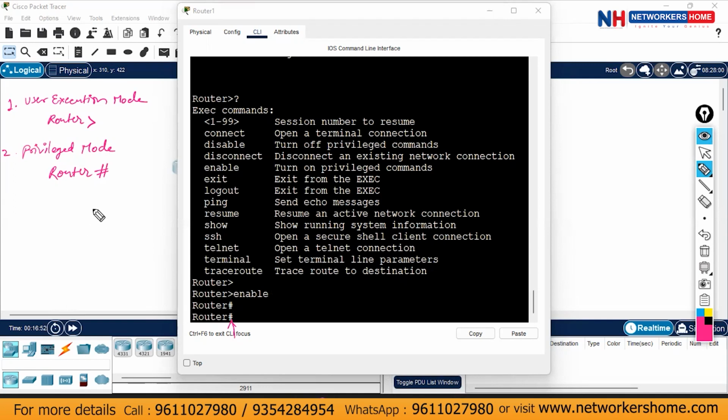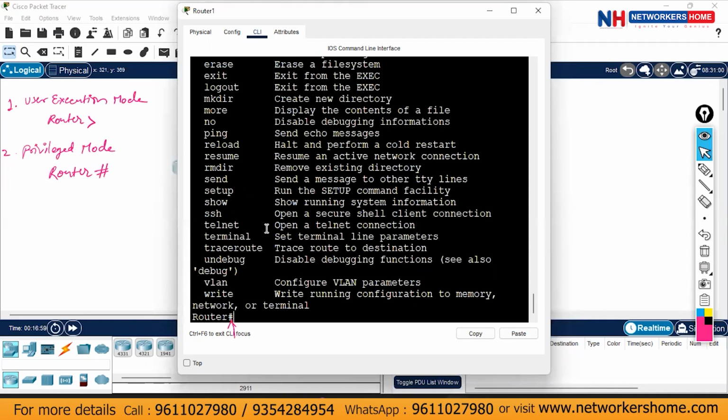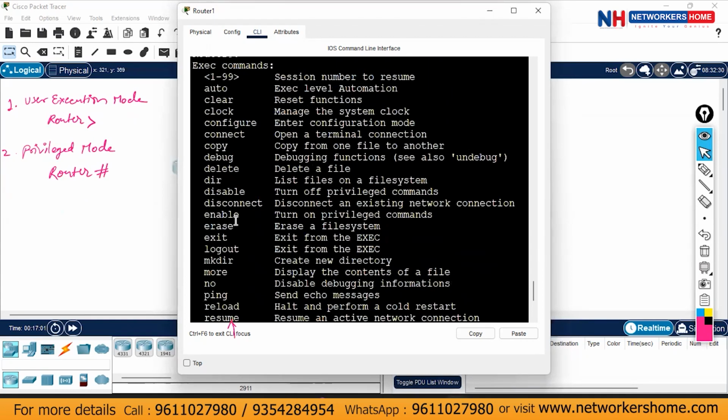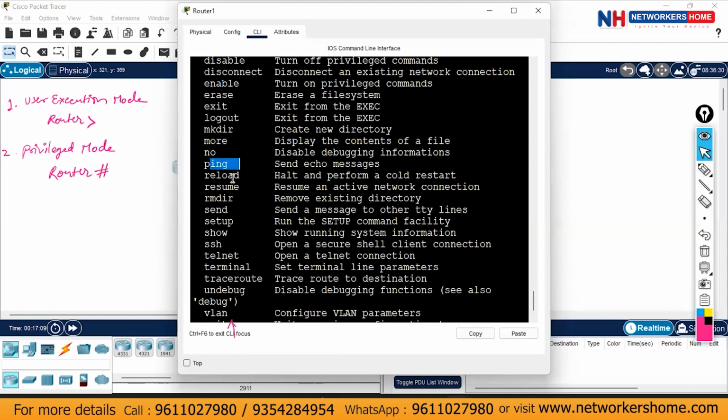Now, if you check the number of commands in the privilege mode, if I give a question mark, there are more commands than in the user execution mode. And all the same commands are there. You see connect, disable, disconnect, enable. Also the ping command, the resume command, all commands are here. But there are some extra commands also.